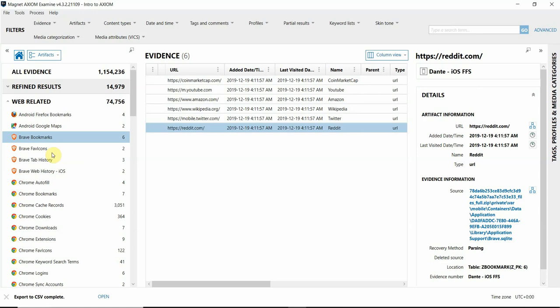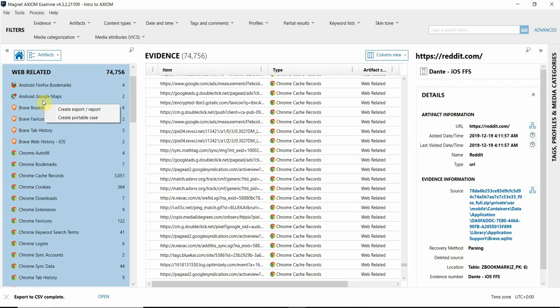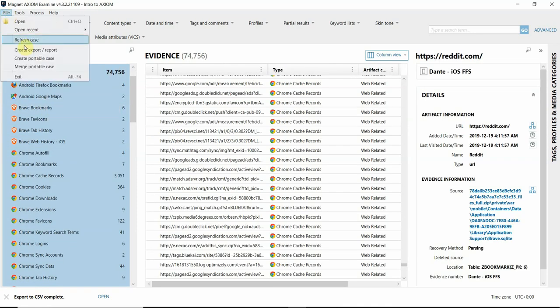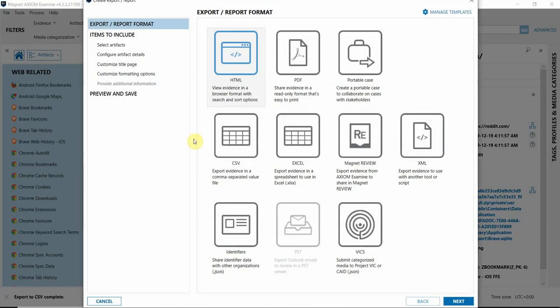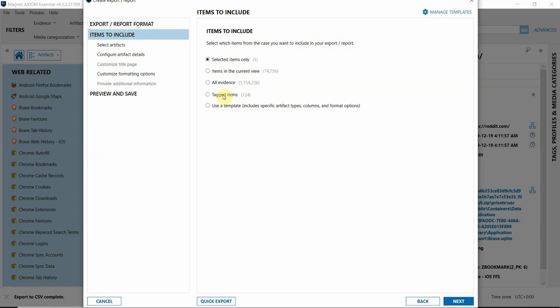From Examine, you can export the internet activity of interest. In this case, I'm going to use a template I've created. I can either right-click and choose Create Report Export from the artifacts list, or I can go up to the top File menu and choose that there as well. Going through the report building steps for a CSV export, I'll click Next, and then in the Items to Include, I'm going to go ahead and use this report template that I've created for WPS.